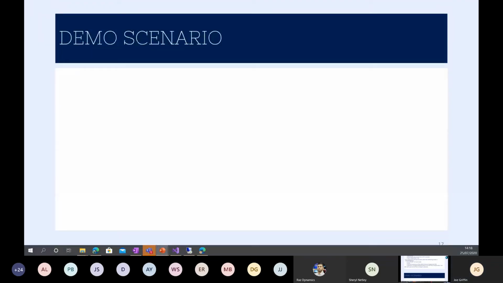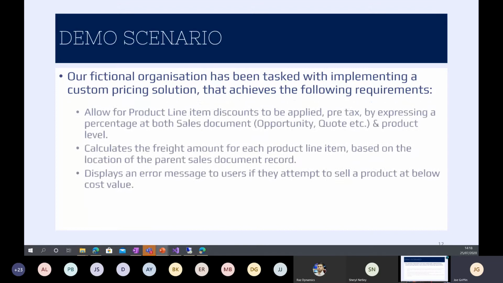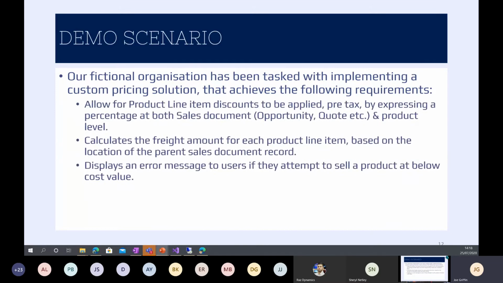Okay. So in order to do a demo, we need a bit of a scenario. We've got our fictional organizations, whether it's called Contoso, Wingtip Toys, AdventureWorks. They've decided, okay, we want to have a custom pricing solution, and we've agreed and decided that it needs to meet the following requirements. We want to make sure that we have product line item discount applied at the product line item level.